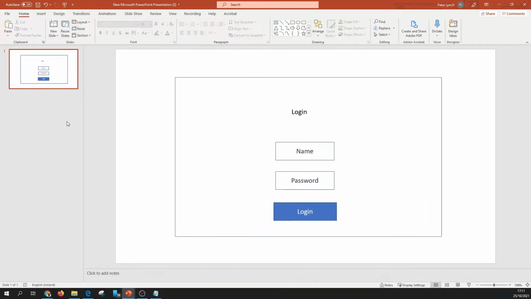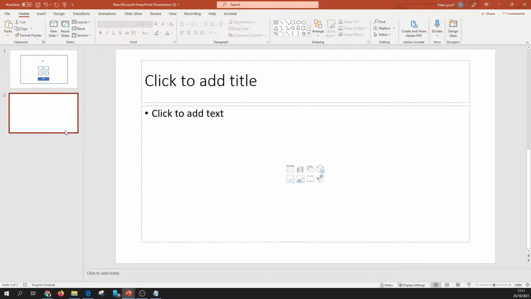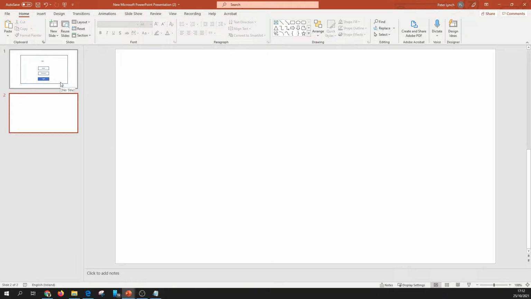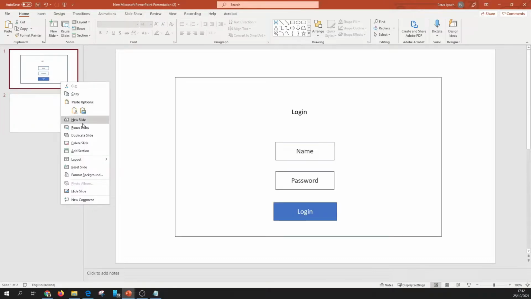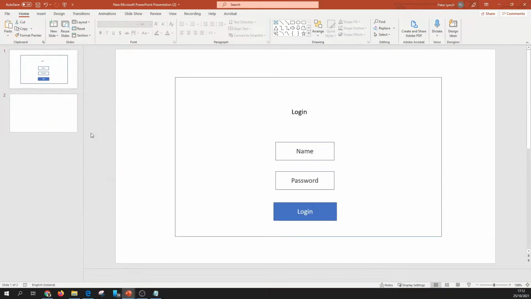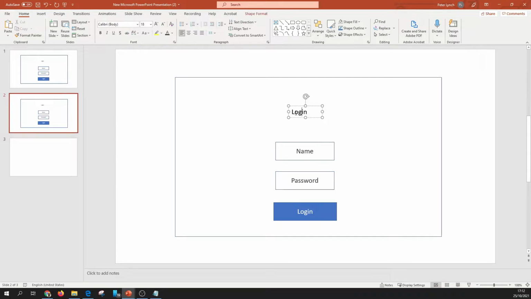So here's our login screen, and obviously when we log in, we are going to go to our user page. So I'm going to duplicate the last slide because, say I log in and I go into my user profile, and this will be my user profile.